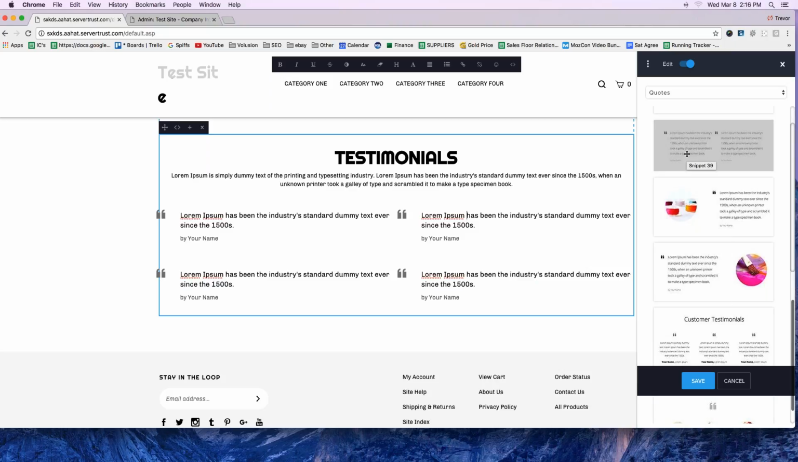But if you're interested in using this content builder right here, you can't use it on category pages. You can't use it on product pages. It just doesn't work. It works on your home page, and it works on correctly formatted info pages. You can use this content builder on those too. Okay? So pretty simple, right? Testimonials shouldn't be too hard for you guys to do.